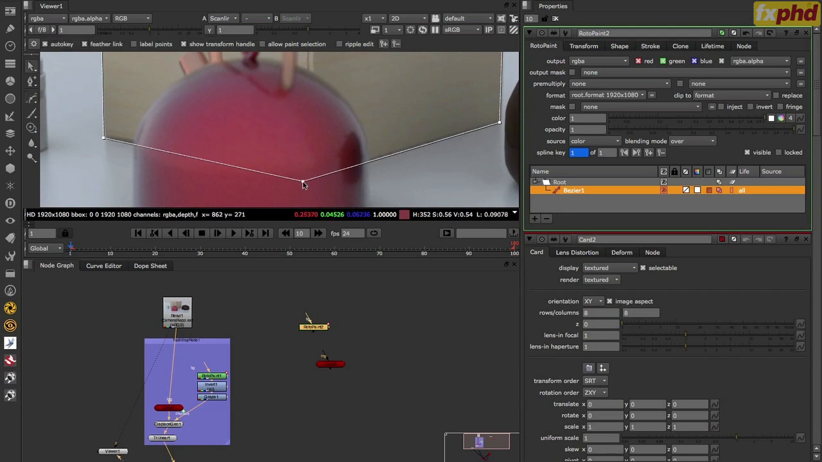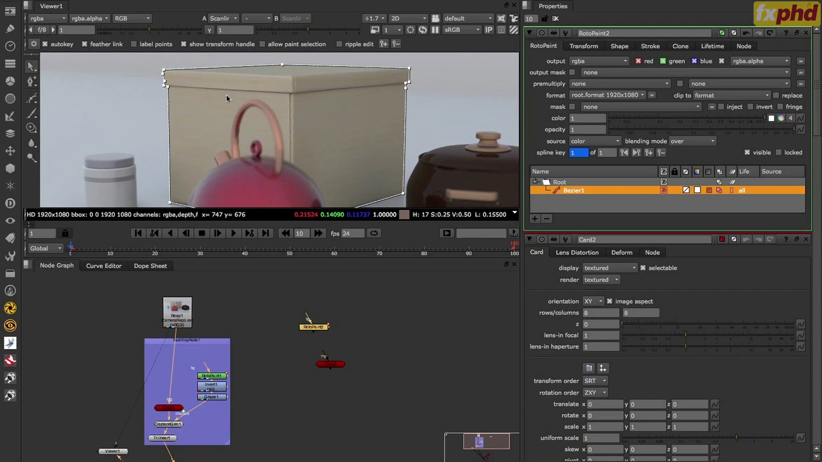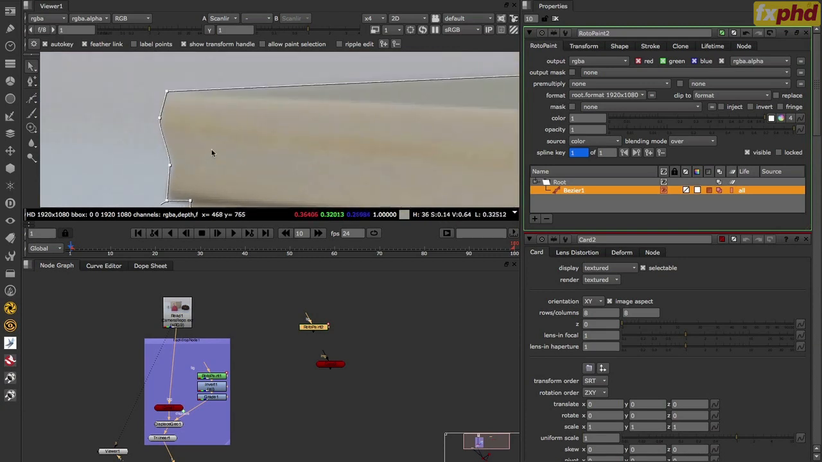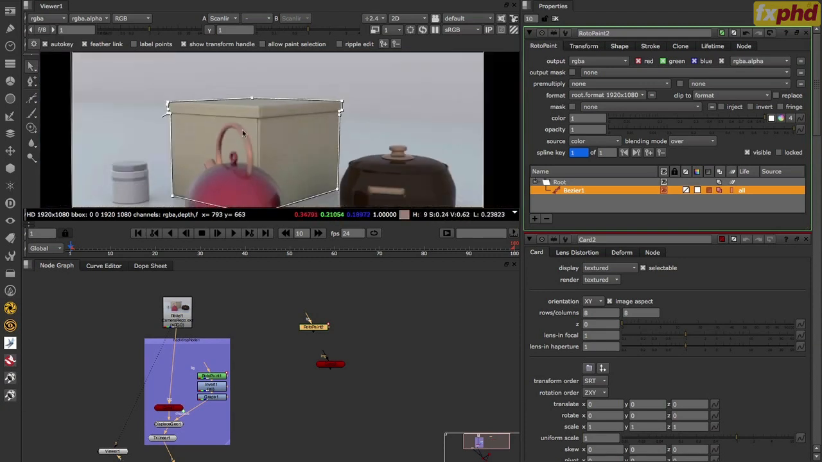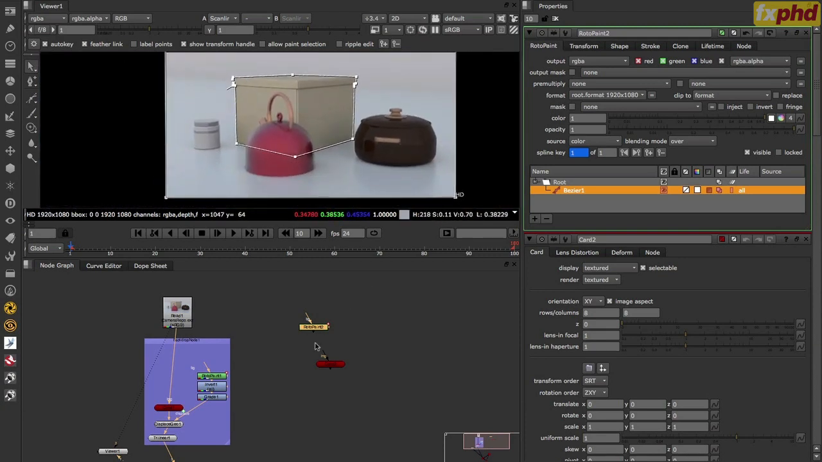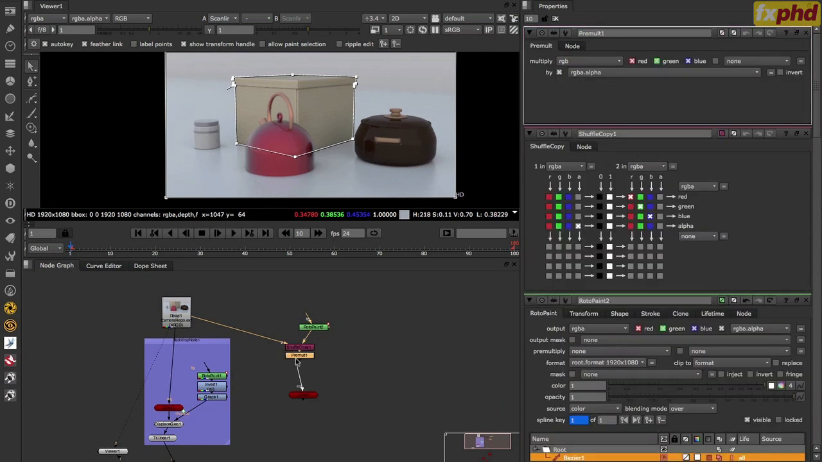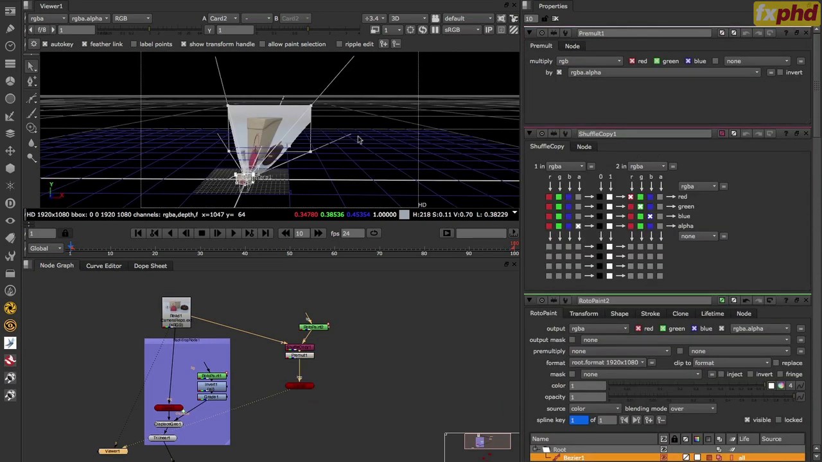That'll do. Like so. Dial this in. Alright, close enough for demonstration purposes. And we'll just shuffle copy that in here and pre-molt it. Feed that into our card like so.